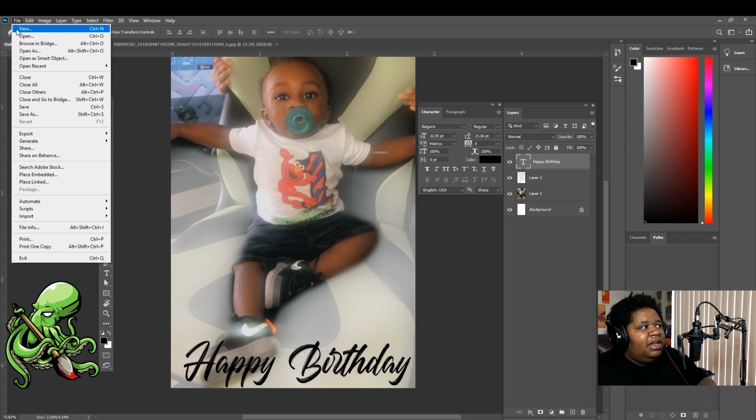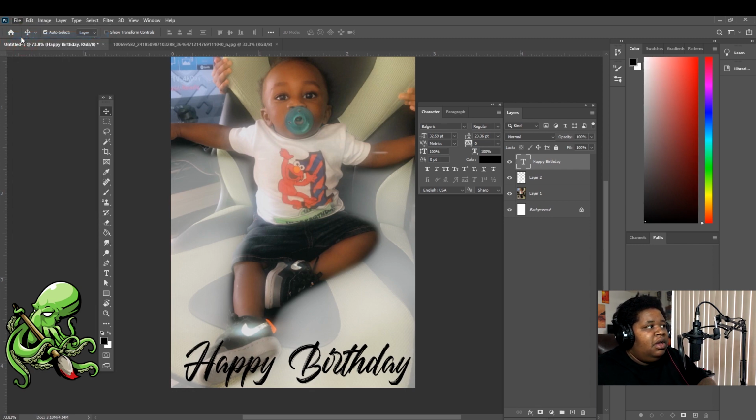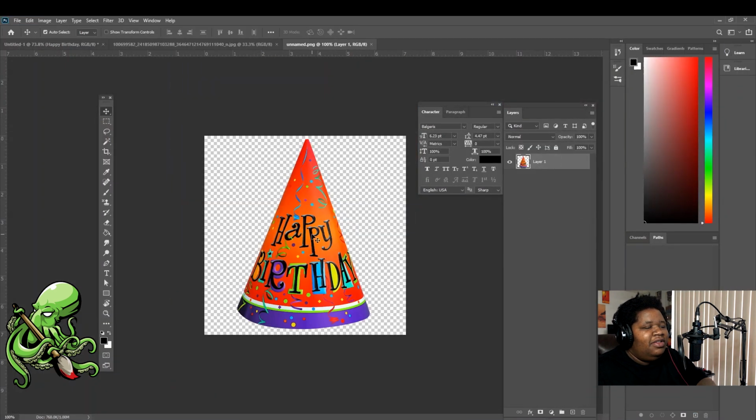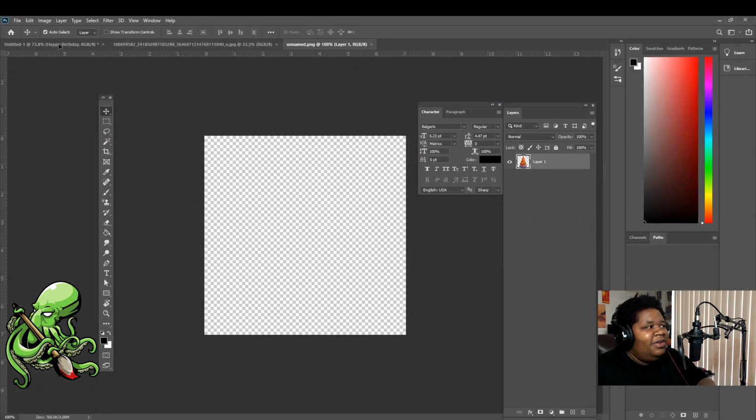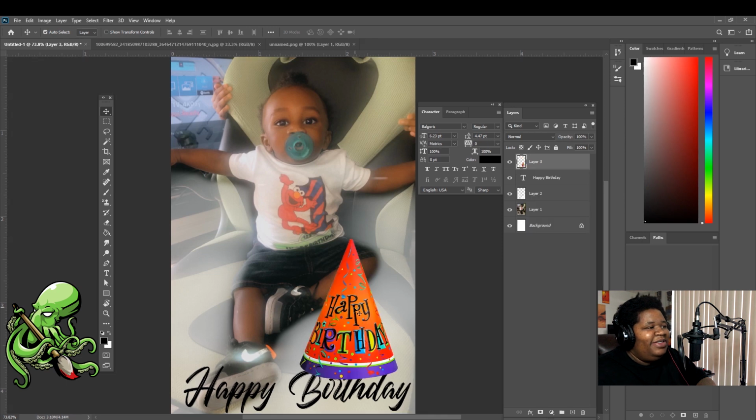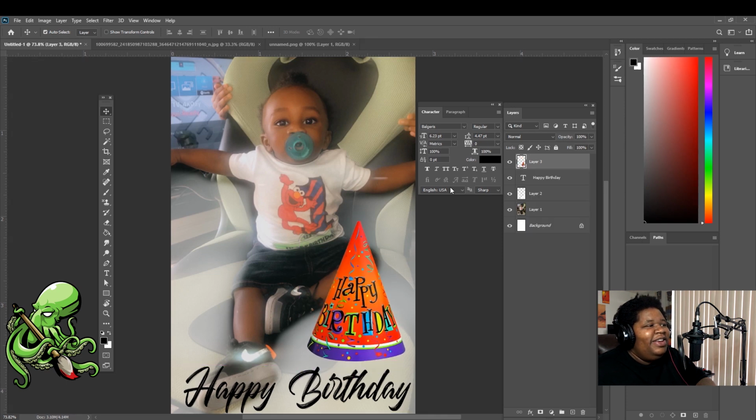If I wanted to bring another picture in, I'll just do the same process I did the first time: File, Open, and grab a little hat. So I'm gonna left click on it, drag it over to the project that I was working on, and just drop it there, you know? So it's nothing fancy, just something to show you guys.